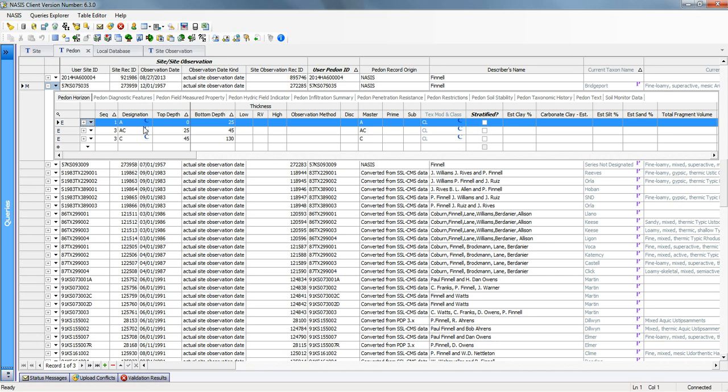You're going to come in here and populate your master, your prime, your sub, your discontinuity, and then you're going to calculate your designation. And designation also has another child table that has to be populated, but I'm going to use designation and top depth as a reference as we scroll across here.